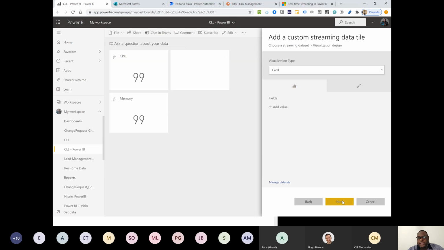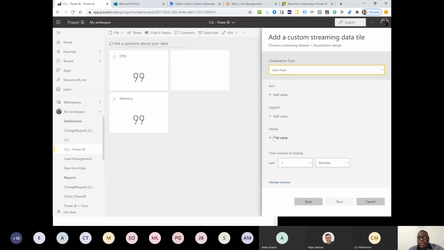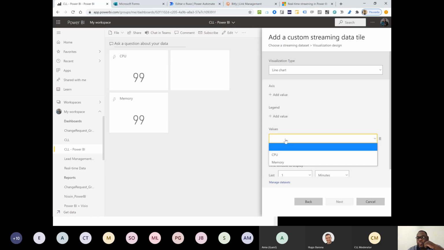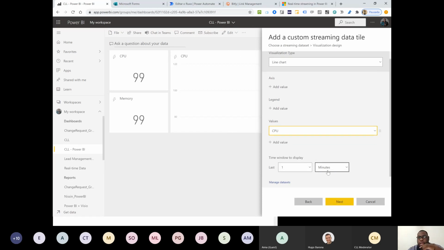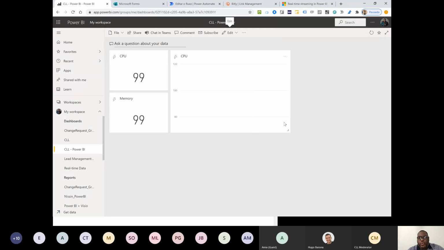Click these. And the next visualization type, you will click in line chart. Okay? When you click in line chart, I will put the values, for example, the first one, this is the CPU, and I will say that the window will show the last minute, okay? The last 1 minute, and click next and apply. When you do this, we have to pay attention to one thing, okay?